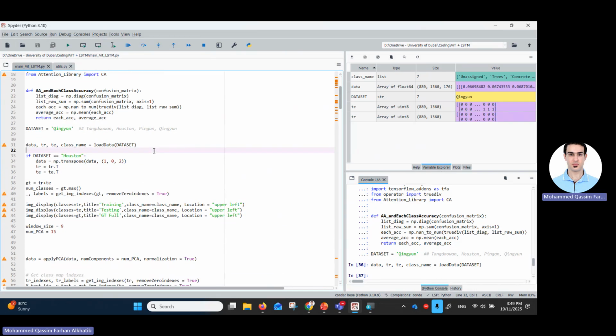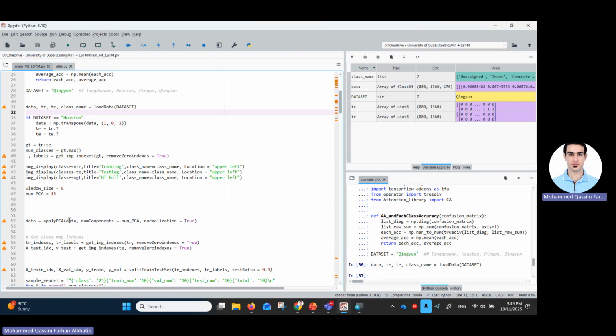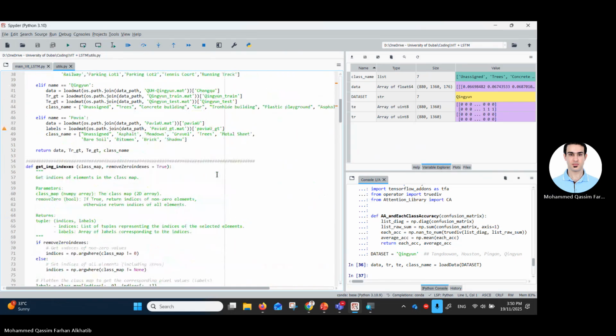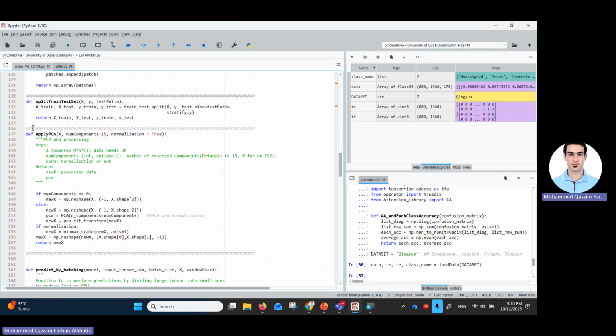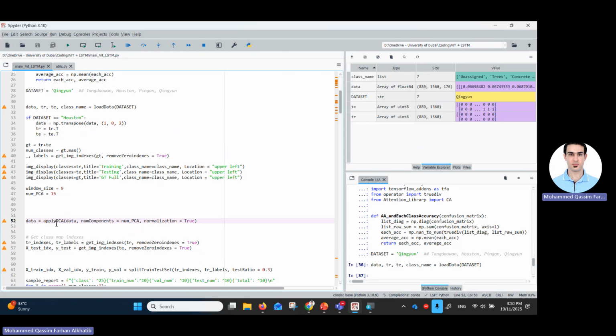Now there is another function called apply PCA. It has inputs: data, num components, normalization. There is a default value there. I change it to true. And if you go to the function apply PCA, somewhere here that I really don't care about anymore, that's it. I wrote it only once, and that's it. I call this function every day, and I really don't know what's going on there. It does its purpose. And that's it. Apply PCA.